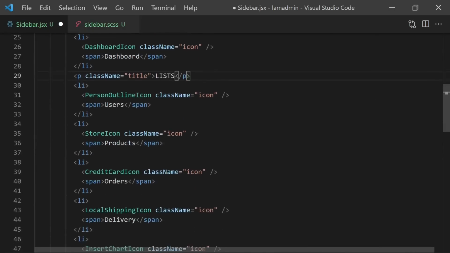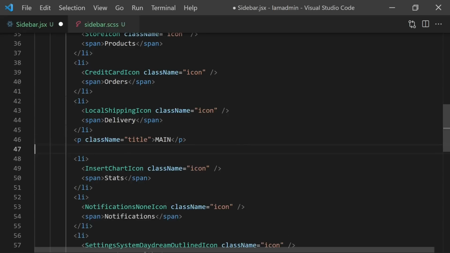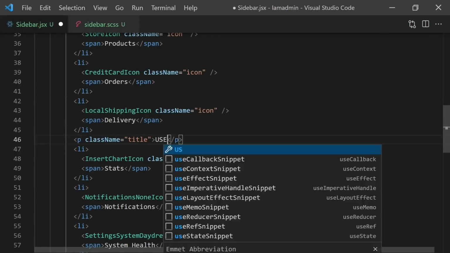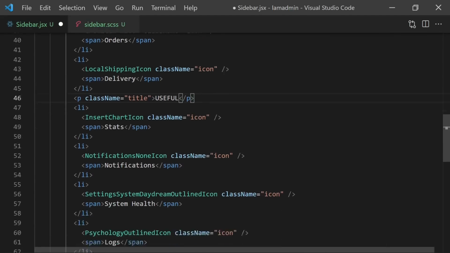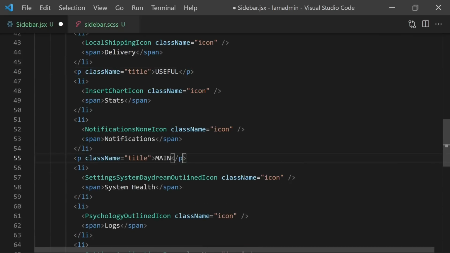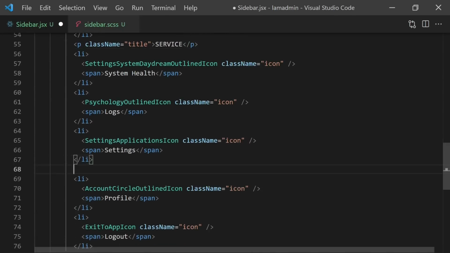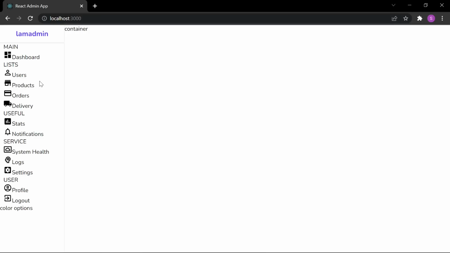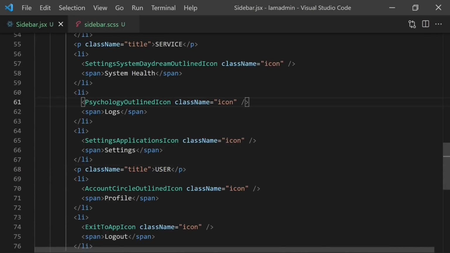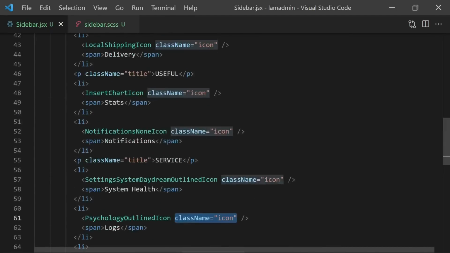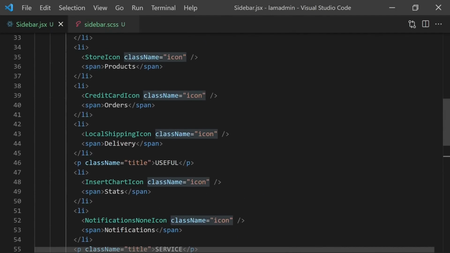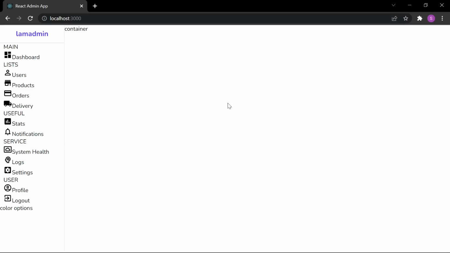And for those lists, I will say lists, and maybe here let's say useful links, or just useful, and here maybe service, and finally user. Okay, it's much better. Of course, we are going to give some style for them. By the way, guys, I added a class name for those icons. As you can see, it's just icon. And let's take care of them.